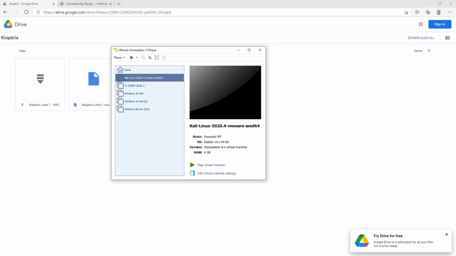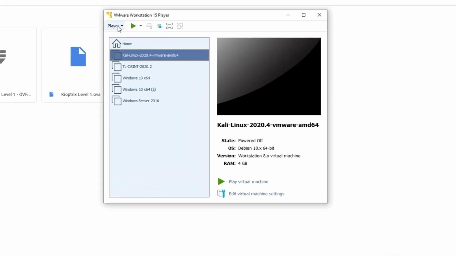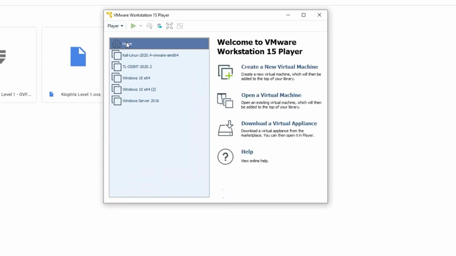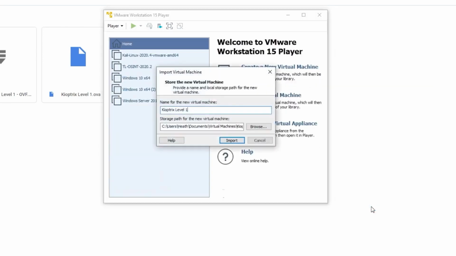So here is VMware. I'm going to show you first how to install it here, and then we're going to do the same thing in VirtualBox. So all we're going to do is go to player up here, or we can go to home actually, and we can just say open a virtual machine, and then navigate to the area where you downloaded it. Okay, so here's my file, Kioptrix level 1. I'm going to say open.